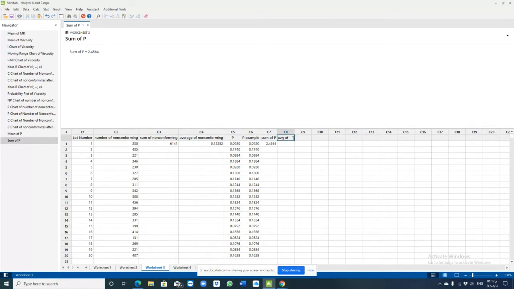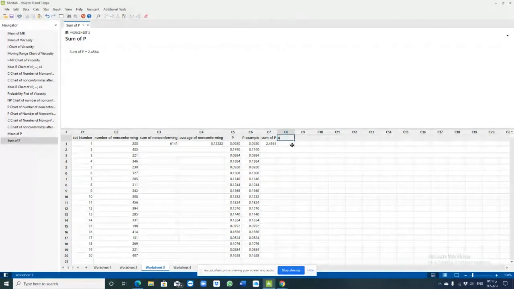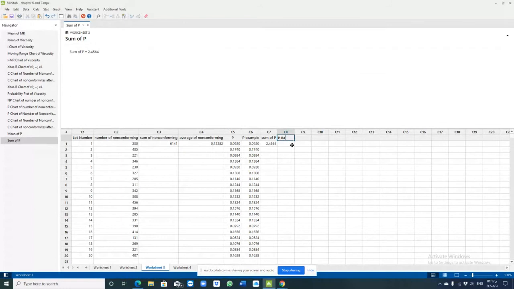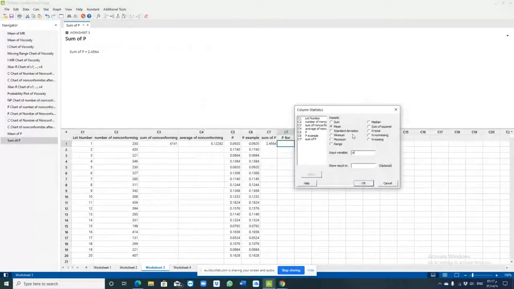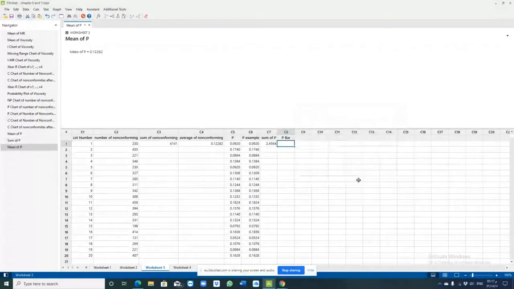In order to calculate the average of P, which is P bar, we can call it P bar if you want. Again, in the same way, you go with the column statistic and put the mean, and then put the variable either P or P example. Both of them are the same. Now the mean is 0.1228, as calculated previously.